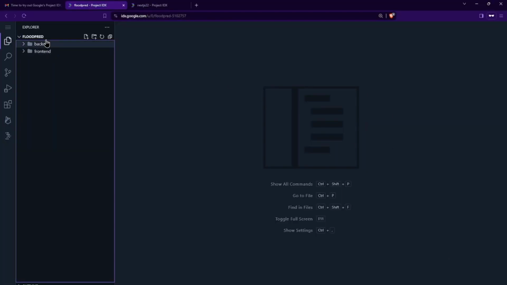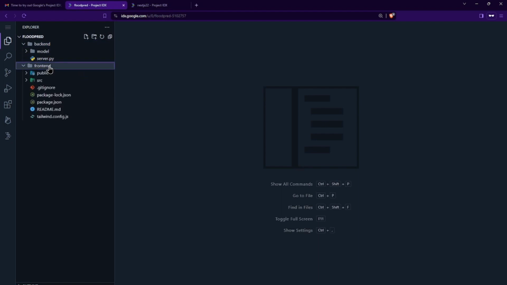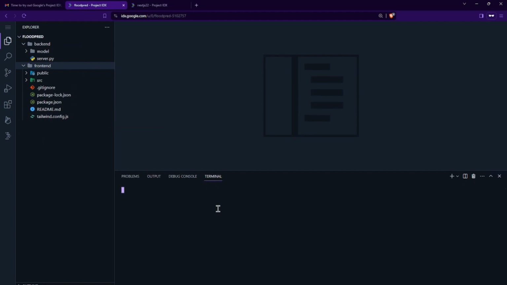So as you can see, the repo is also cloned here. There's backend and front end both. So yeah, that's the amazing thing. Let's try to run the backend and front end. Okay, npm i and let's go for cd.